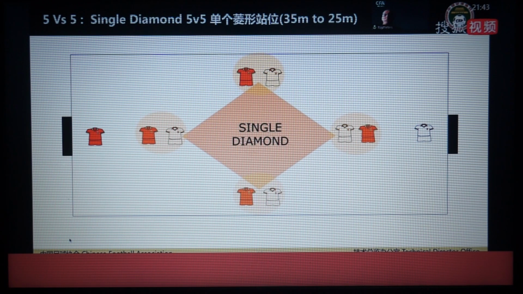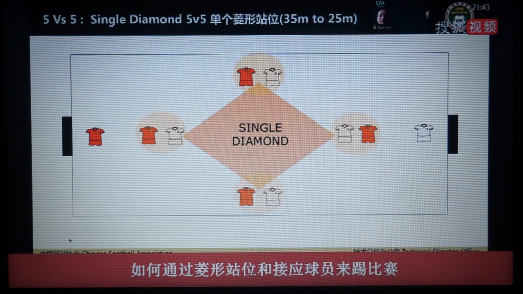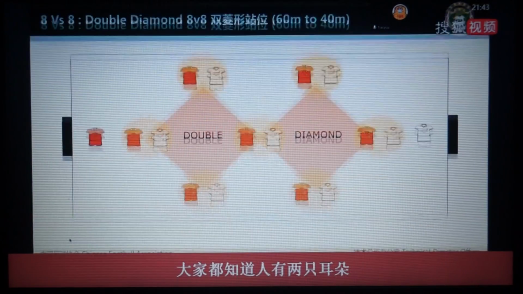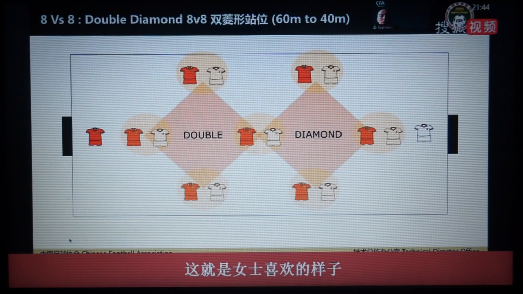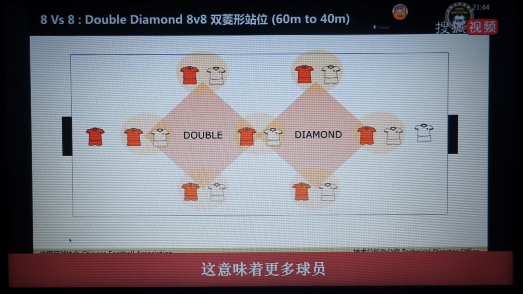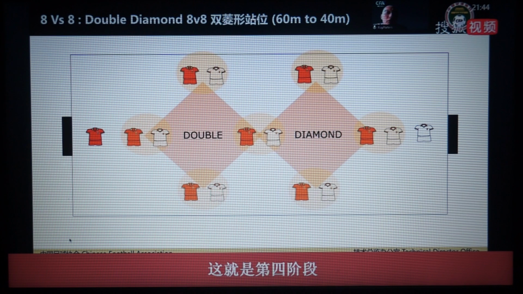The field is bigger, more players, and we start to have the first triangles and the first diamond. I refer again to Atalanta Bergamo, what we showed, where they are now one of the top teams, and they really show how you can play with this diamond and with the connecting players. As you all know, you have 2 ears, so you need to have left diamond and right diamond. That's what women want. But in football it means you have more players, more possibilities to play. You will see the double diamond, you will see the player in the middle. So we go step by step to the real football game, and we go to phase number 4.